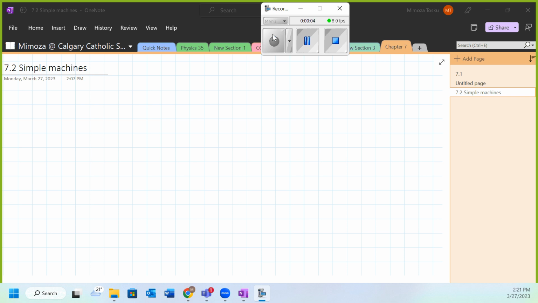Okay, so now 7.2 deals with simple machines. The whole purpose of simple machines, which are things that we see in everyday life, is to make the tasks, the work that we need to do, easier. The whole purpose of having and using those simple machines is to make the work that we need to be doing as easy as possible.